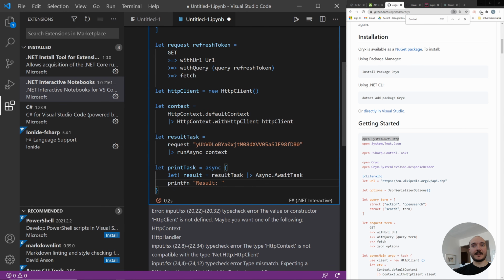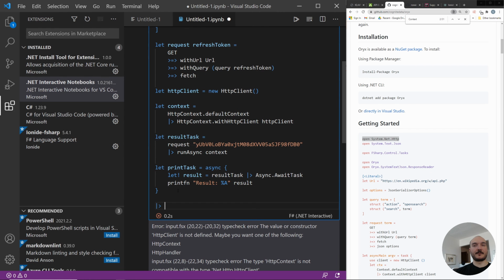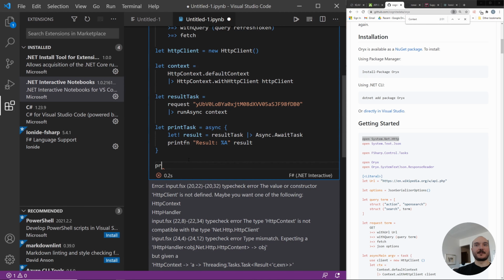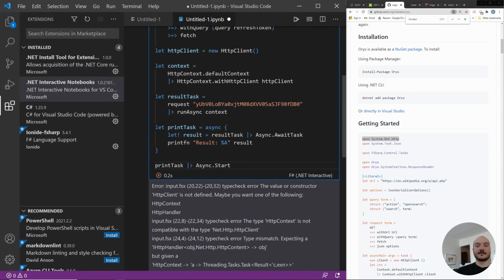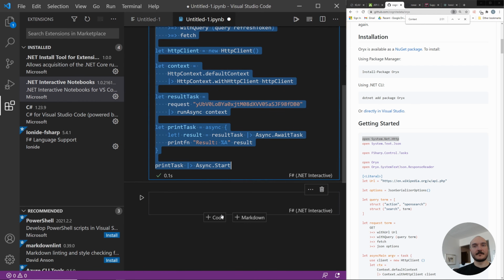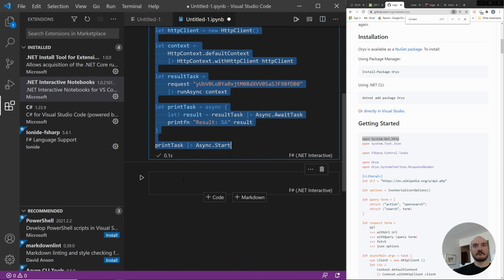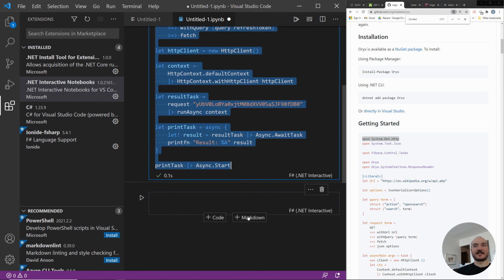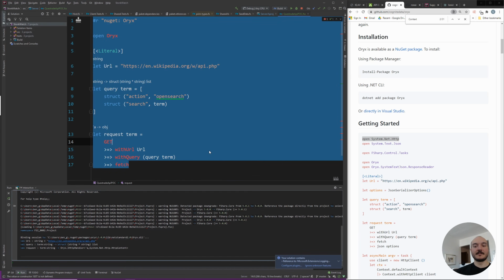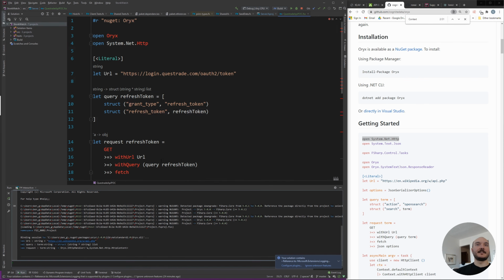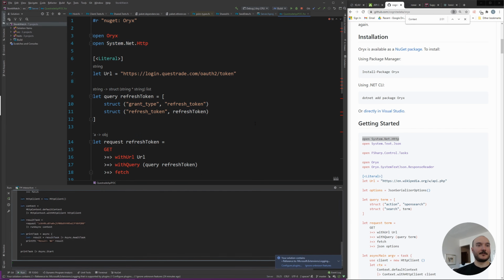Do the result, and I'm going to do A, and then I'm going to put result here. And I need to start this task afterwards. So what I'm actually going to do is I'm going to do print task, and I'm going to do async.start. So if I execute all of this, yeah, it's probably something with the interactive. One sec, let me just try it out. Put it in writer. I don't think the other environment is used to.